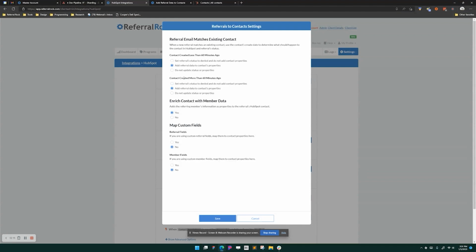And so this is for older contacts. If there's a contact that was created more than 60 minutes ago, when that new referral comes in, we look at the timestamp of the contact and compare the two. And so if it's more than 60 minutes from the referral create date, you can choose what happens. If they were an existing customer in your system, they've already done a deal, it's been closed, and you want to automatically deny that referral in Referral Rock so the member doesn't get anything, you'd use this first option. That's like if you want to prevent rewards from being issued for existing contacts that are already customers of yours.